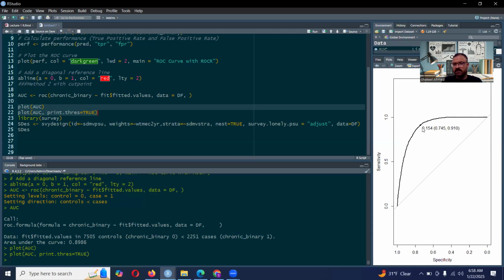So this is the threshold point, and this threshold point is obtained with the sensitivity of 0.745, that is around here, and the specificity, that is 0.91. So this is the cut point. So that's a brief introduction of the ROC curve.